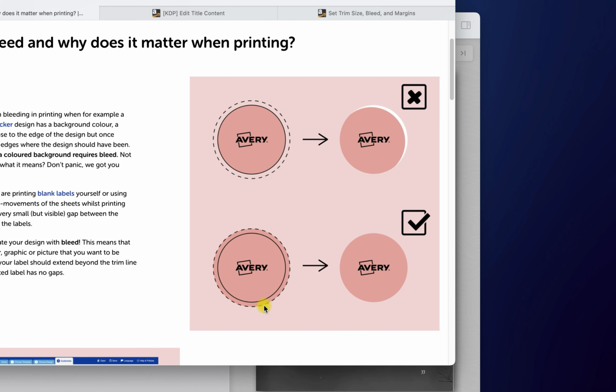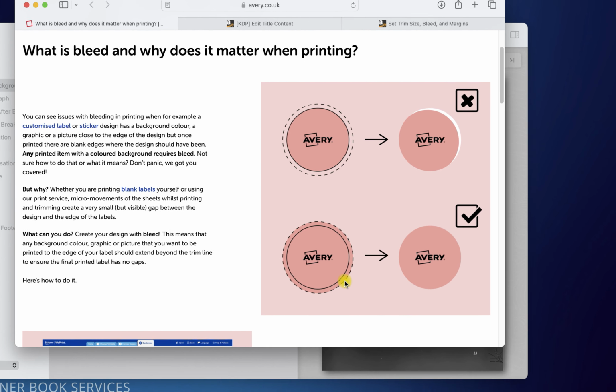So in this case, this example on Avery's site shows that when the image goes beyond the border of the sticker to the bleed edge, now regardless of when it shifts a millimeter or two, it's not going to be all that obvious because you have a bleed allowance around the edge.